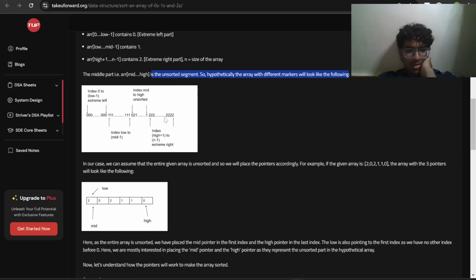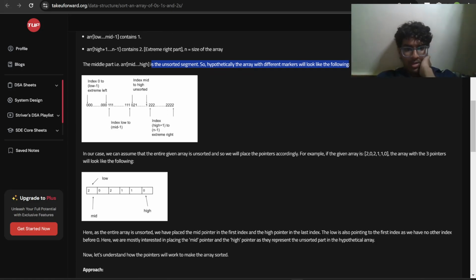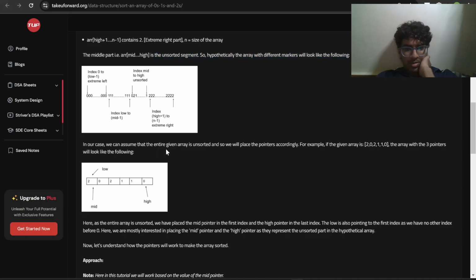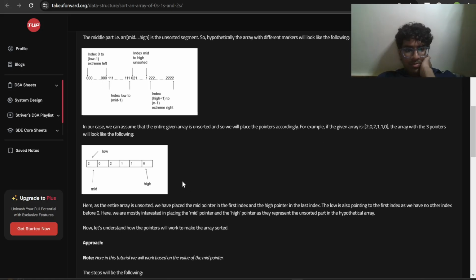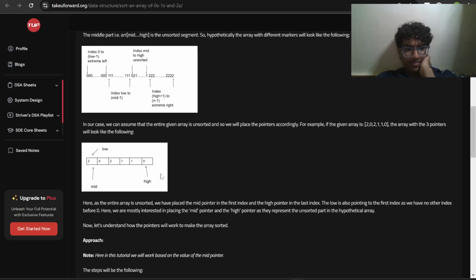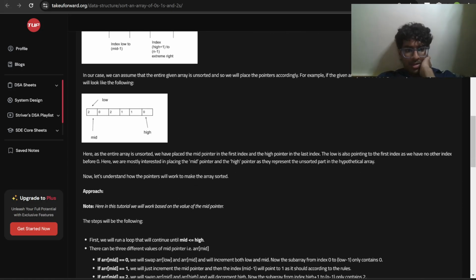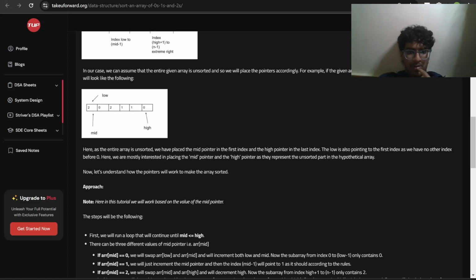In our case, we can assume that the entire given array is unsorted, so we can place the pointers accordingly. For example, the given array is 2 0 1 1 1 0. The array with 3 pointers will look like the following: low, mid, and then high. Here, as the entire array is unsorted, we have placed the mid pointer at the first index and the high pointer at the last index. The low is also pointing to the first index, as we have no other index before 0. Here we are mostly interested in placing the mid pointer and the high pointer as they represent the unsorted part of the hypothetical array.